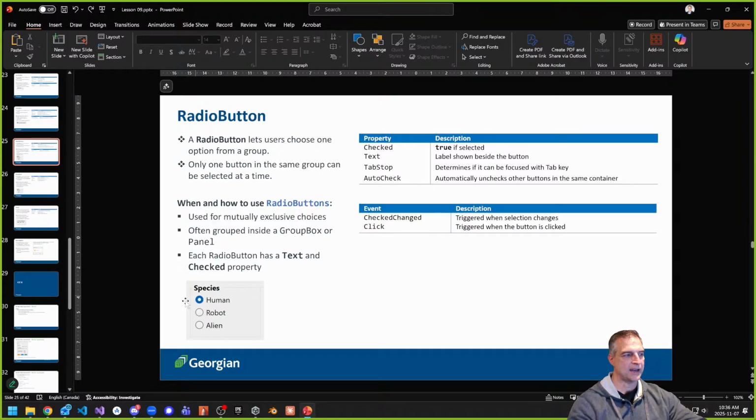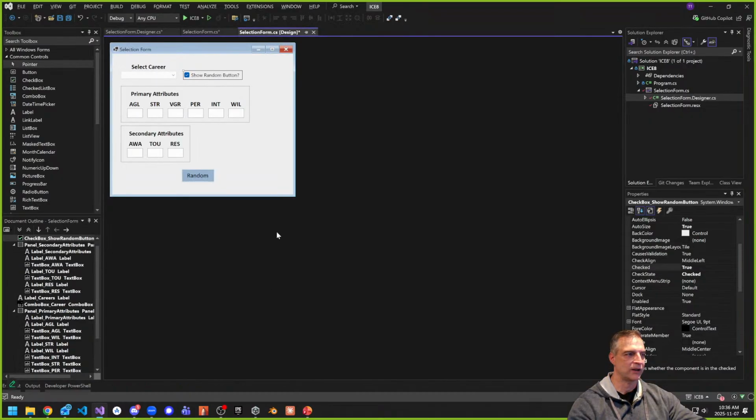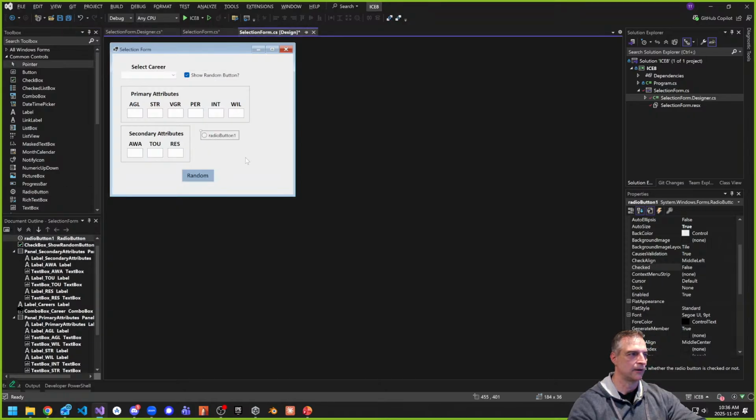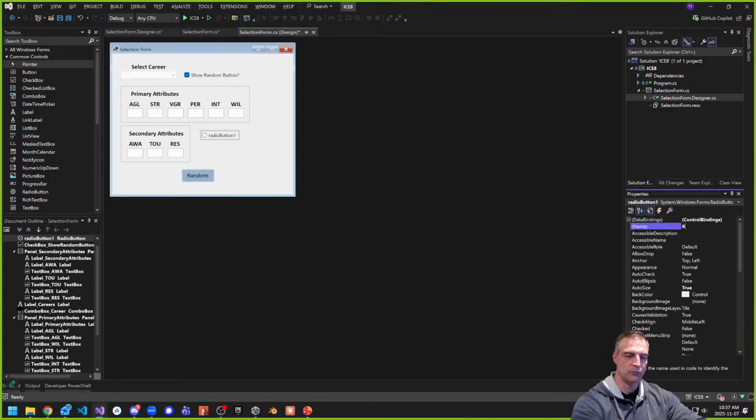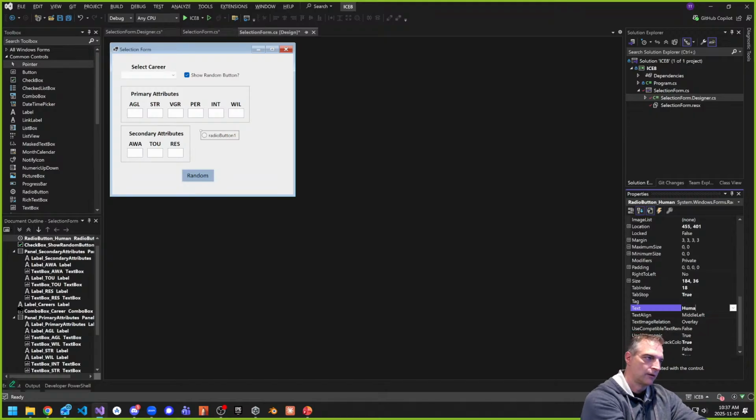Radio button, I want to add in a radio button as well. Radio buttons give me one selection out of a bunch of options. So here's some options for species. Here I've got the species group box. I'm going to talk about this in a second. And this group box kind of groups together these radio buttons. So radio buttons are individual. So if I take a radio button here and I put it in, here's my radio button. And let's suppose this radio button is the radio button human, right? And then I can say something like human as an option, okay?